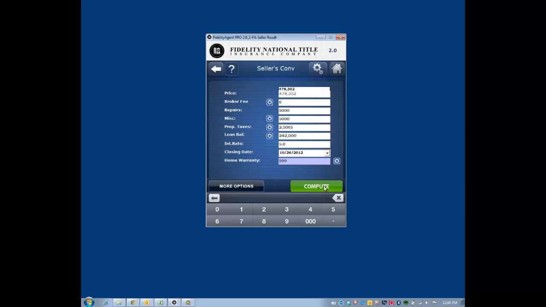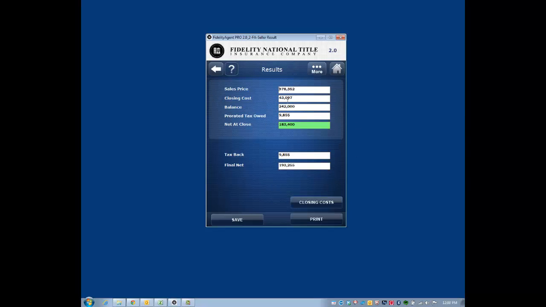So you hit compute, and that's going to bring up with that sales price, with the closing cost of $43,097 and a balance owed of $242,000. Their net is going to be $183,400. So within seconds, you've taken an offer, presented it to your clients, netted it out to what they're going to walk away from the closing table with, so they can make an informed, educated decision.